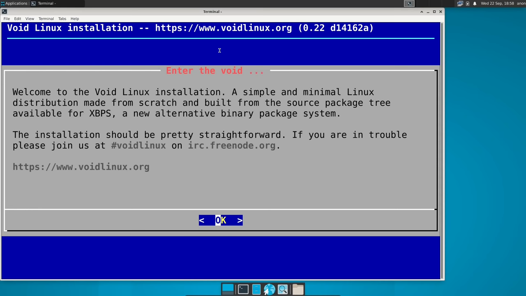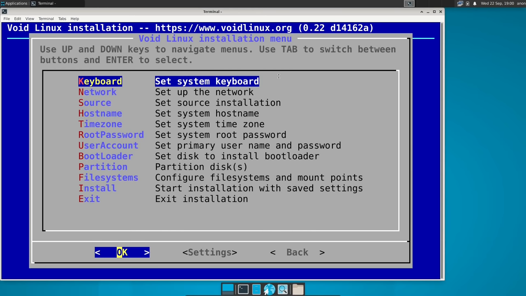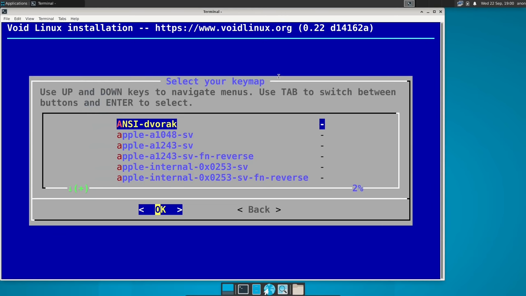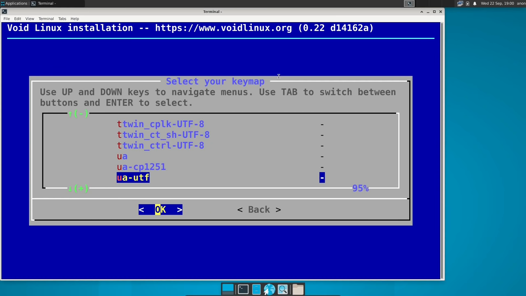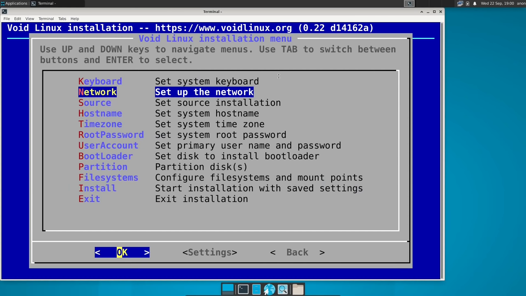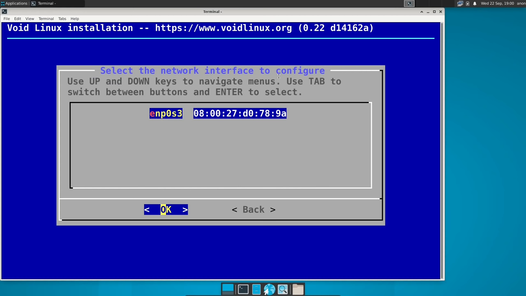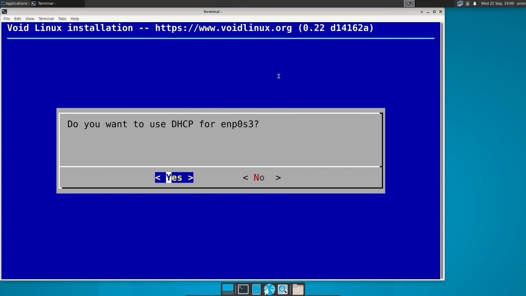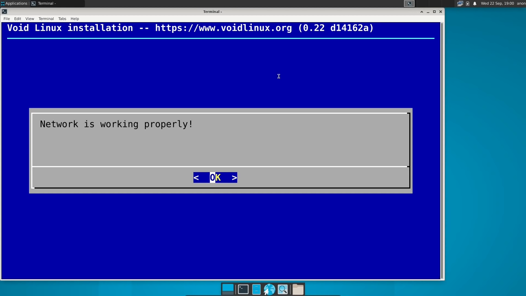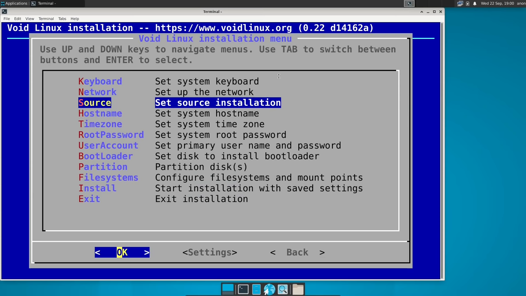So we're gonna enter the void. So let's start by setting up our system keyboard. And as you can see, the default setting is Dvorak, which is special. People who use this keyboard layout, they are a bit high functioning, a bit too incomprehensible for the QWERTY normies like me. So I'm gonna choose US. And for network, it selects the appropriate network card automatically. And it's gonna just test to make sure DHCP is working. So it's working, we're done with that.